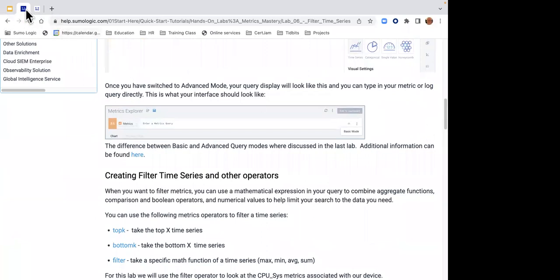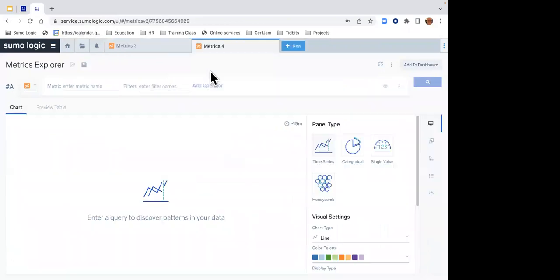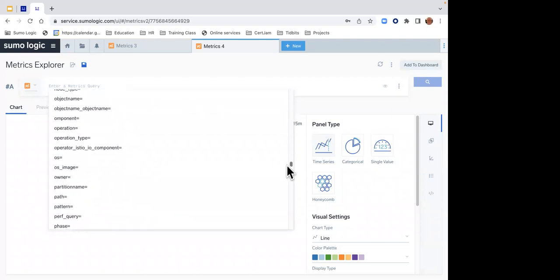So I'm going to grab myself a new metric query. If I'm not already in advanced mode, I'm going to go ahead and select advanced mode. And here, I use my key value pairs to select what I want. You can see I've got lots of key value pairs here that I can play with.